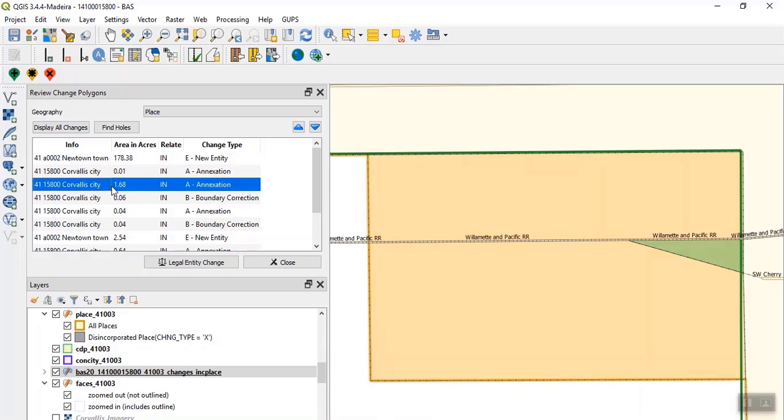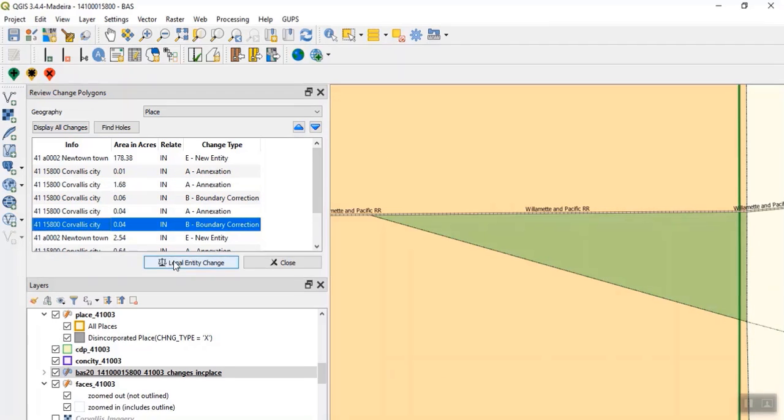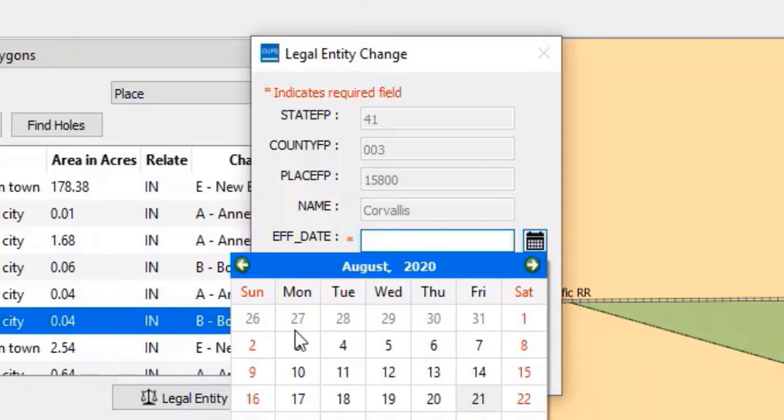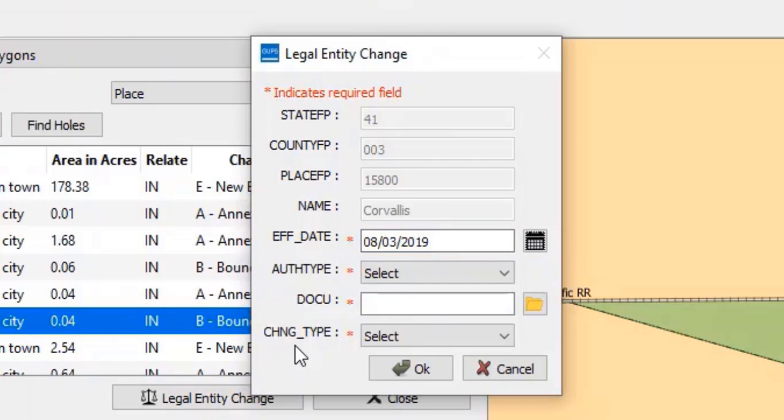To review legal boundary changes, select the Legal Entity Change button at the bottom of the Review Change Polygons dialog box. If a change was mistakenly coded as a boundary correction and should have been a legal change instead, the user may correct the error here. Enter the required attribution, then in the Change Type field drop-down menu, change boundary correction to the correct change type. Then select OK.